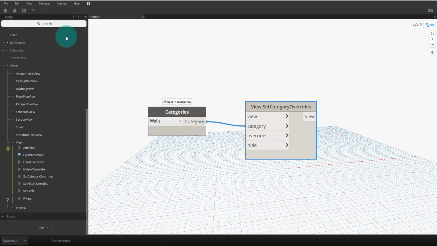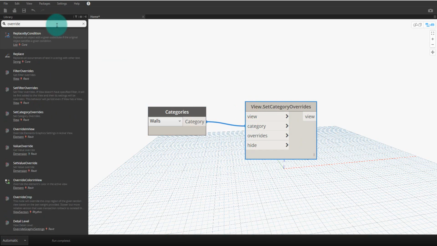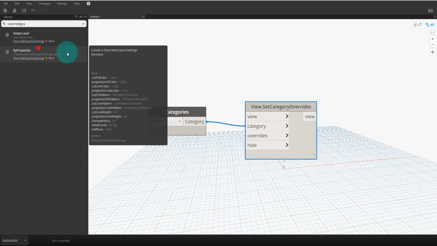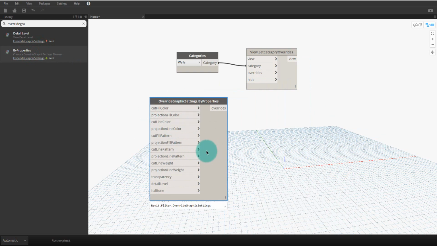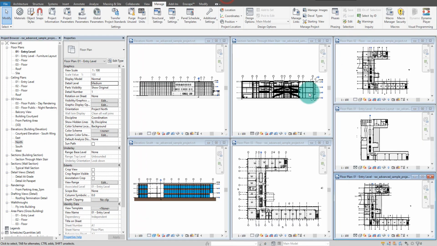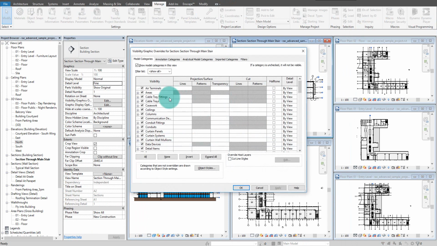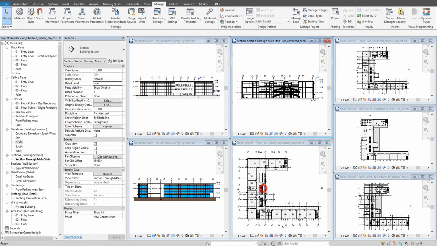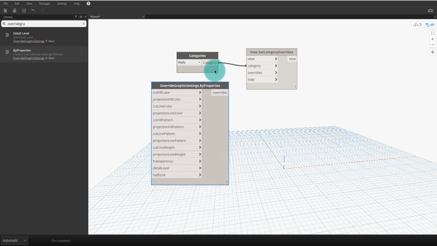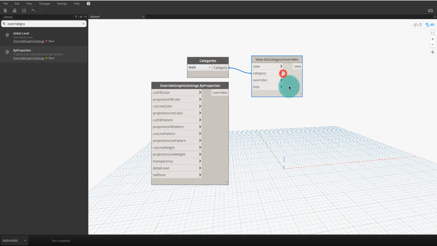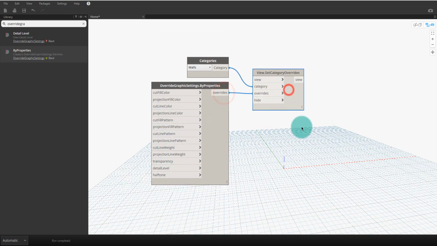And then we have this overrides input as well. I always have to search for this. It's kind of a crazy node, a little scary, but it lets you build a whole bunch of settings to apply overrides. These would be all the settings that you see if you were to hit VV. It would be all of these settings right here. This node was actually made by Conrad Soban and contributed to the Dynamo repo. So this is one of those open source contributions, and special thanks to Conrad for doing that. We're going to leave all of these blank because we're not doing anything to the category except for hiding it.